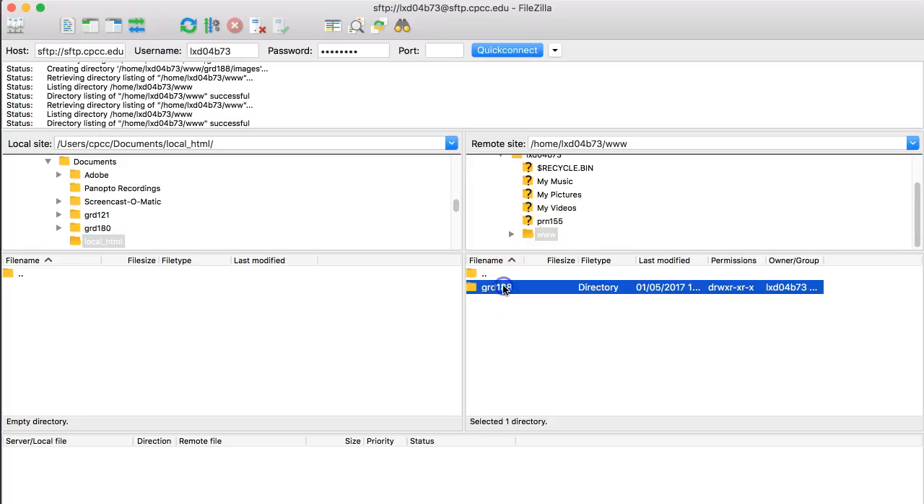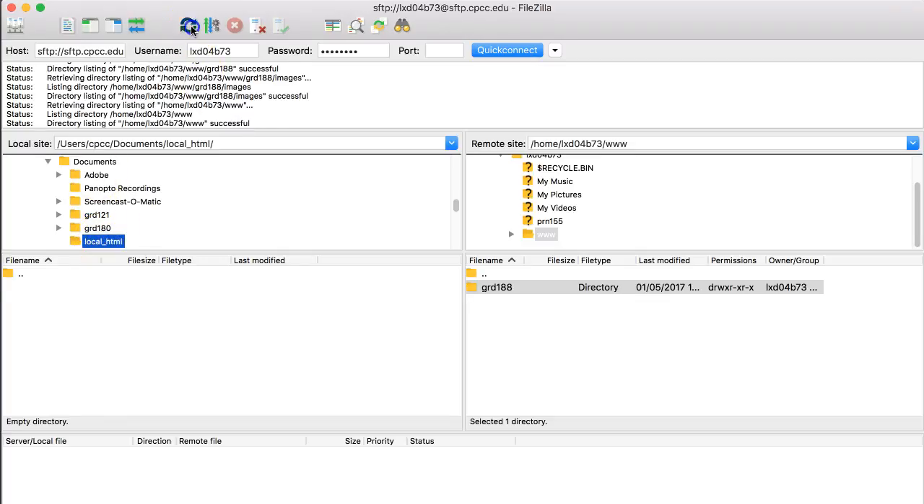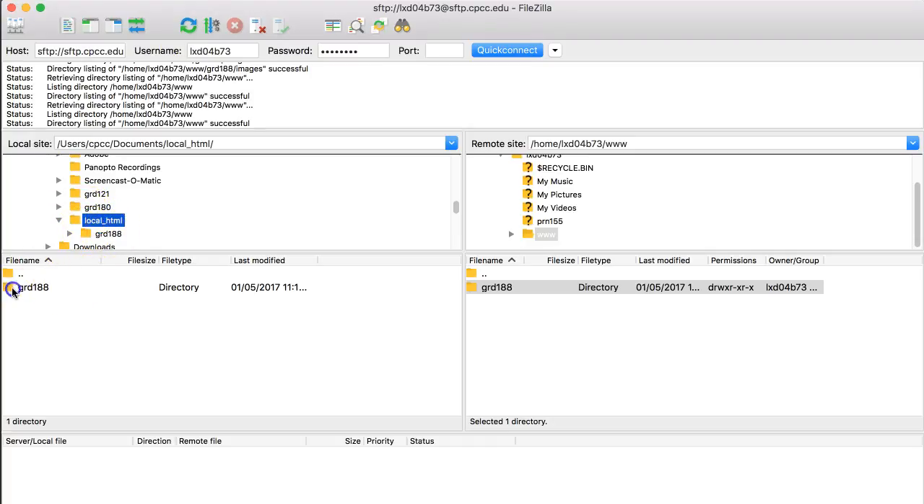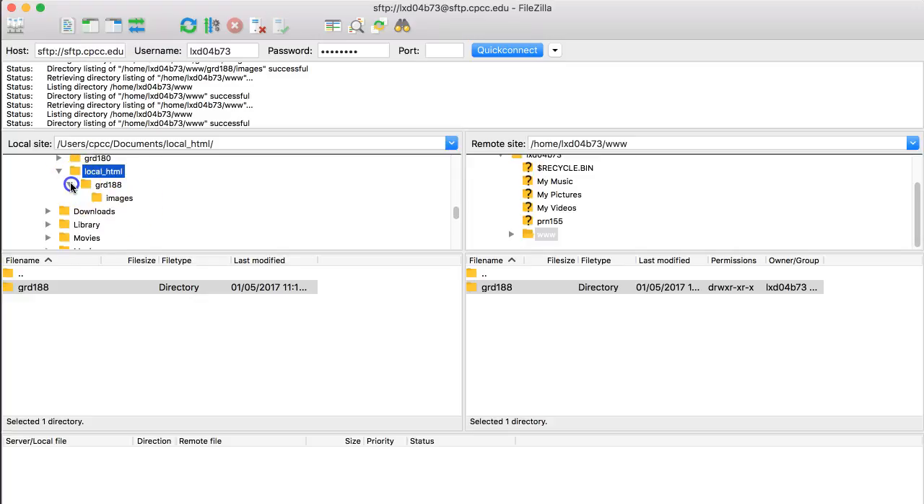So what I'm going to do now is take my GRD188 folder, and I'm just going to drag it and drop it into my local directory, and it's going to copy into local HTML. And let's refresh our files and folders. And now you can see within local HTML that we have the GRD188 folder. Within the GRD188 folder, you also have an images folder.